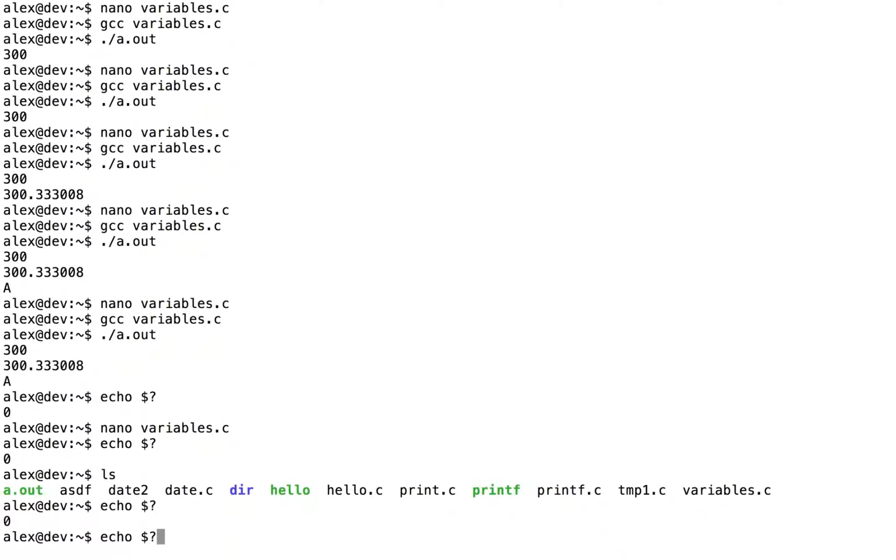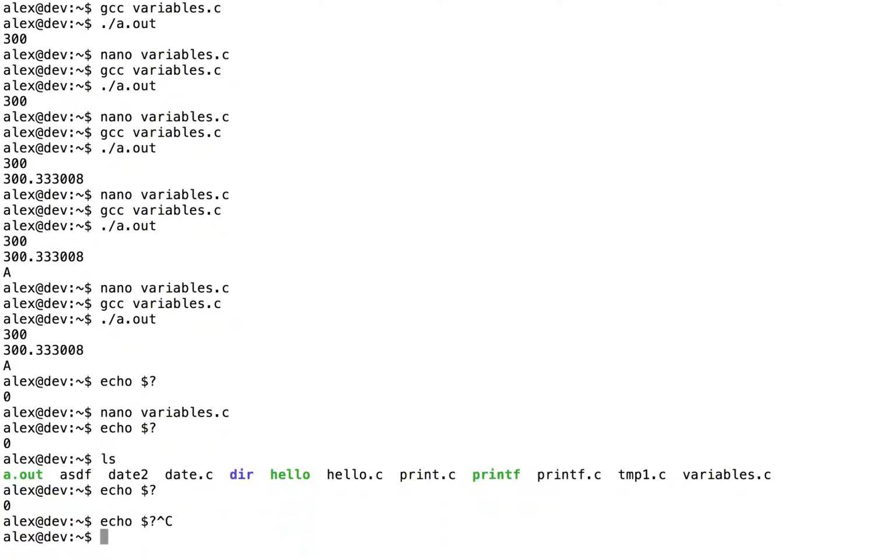But if for some reason a program doesn't run successfully, let me think of something that would run successfully. Yeah. We'll pause here for a second. We'll see what's going on here. All right, so you're using forward slash instead of backslashes. Yep.